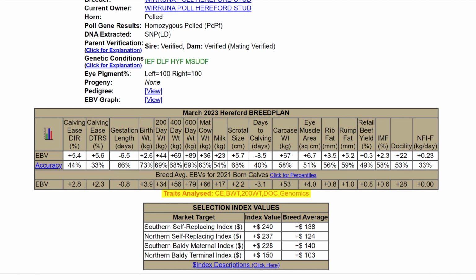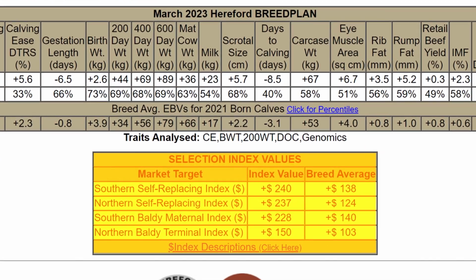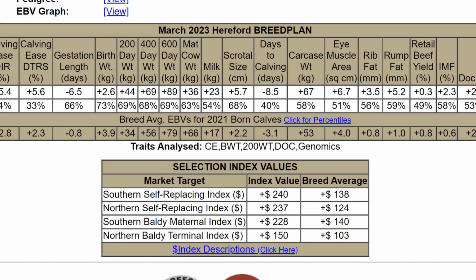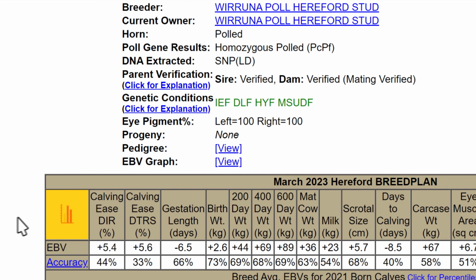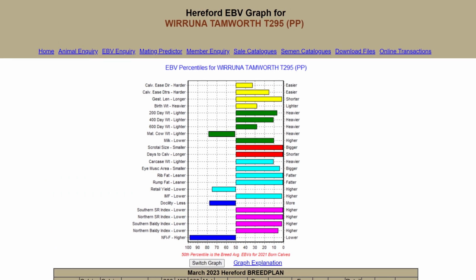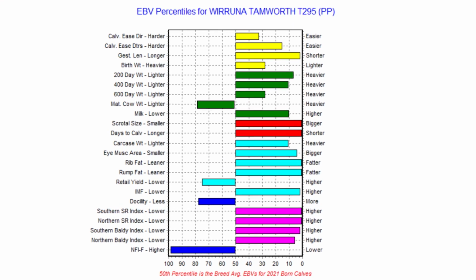You can also see Traits Analyzed, which lists all the traits recorded on this animal that contribute to the breeding values. In the bottom selection index table, you can also compare this animal's index value against the breed average for your chosen index. The easiest way to understand all these comparisons is to click this EBV percentile graph link. And this takes you to a great visual summary of this animal's EBVs in comparison with breed average.